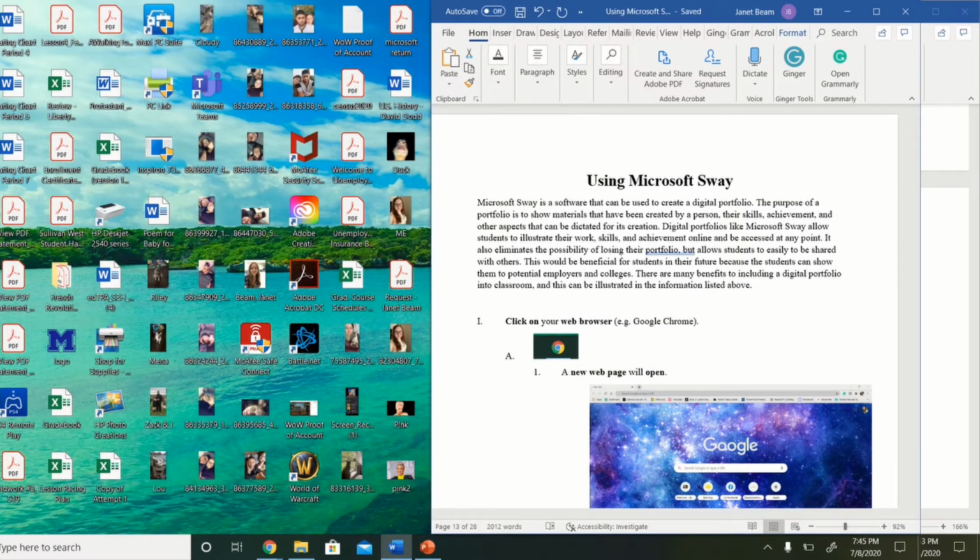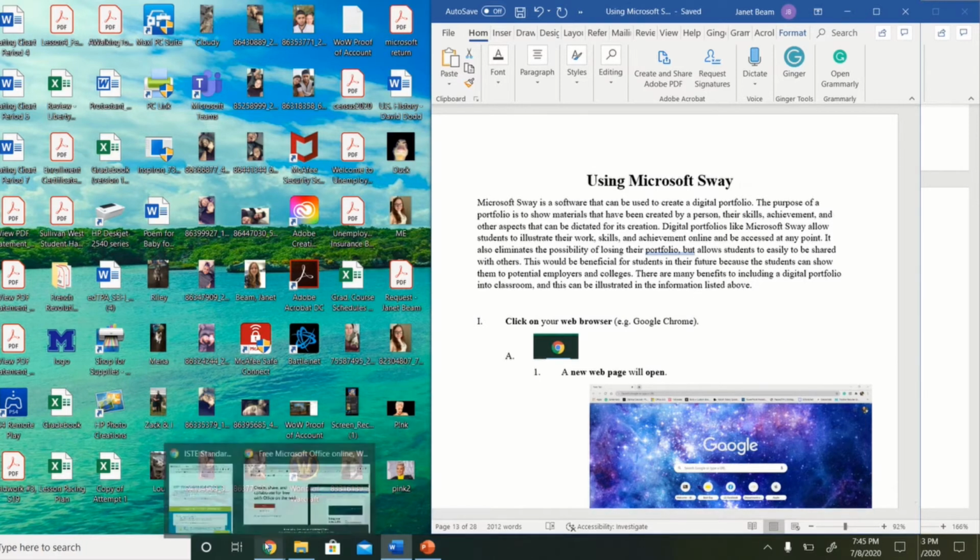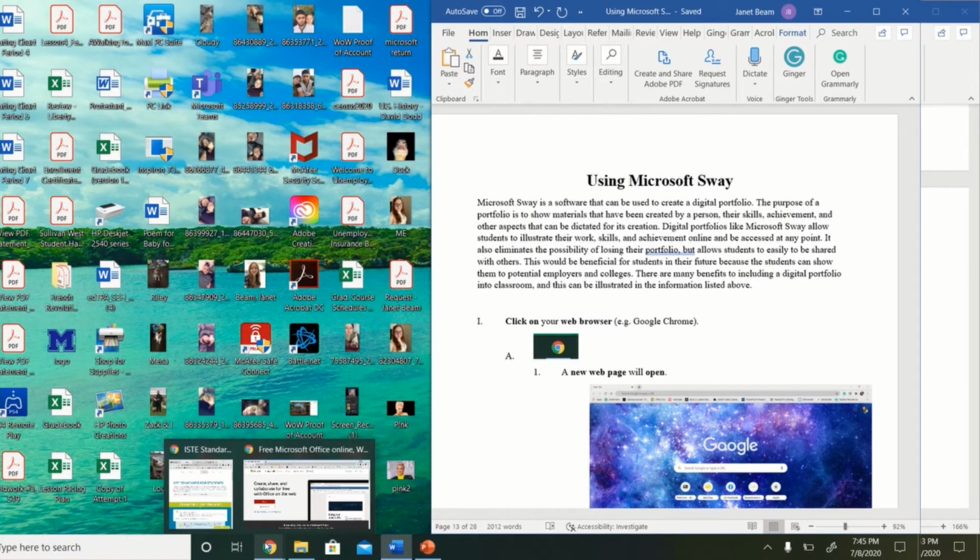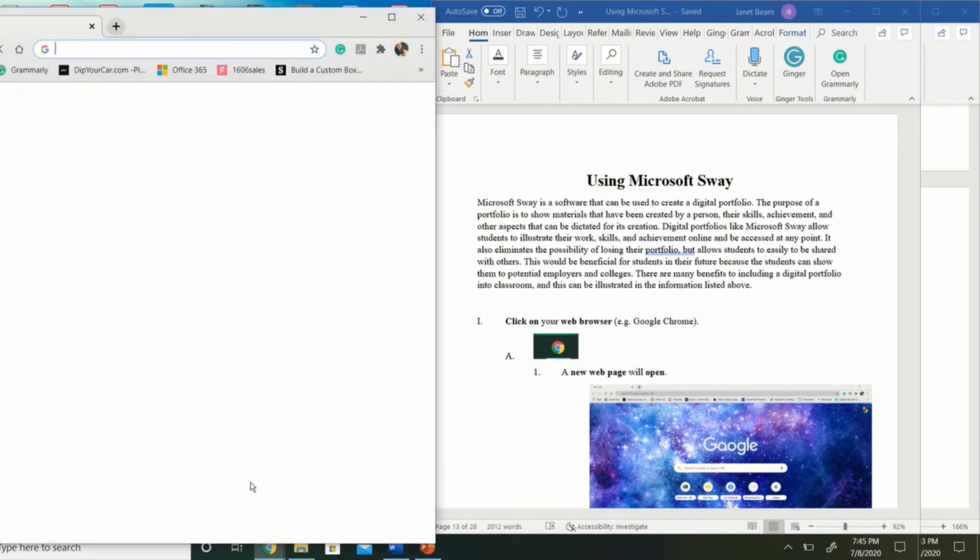So to begin with Microsoft Sway, to begin with this module, we're going to need to open up our web browser. As you can see down here, I am using the web browser Google Chrome. If you're using Microsoft Edge or Firefox, this should work just fine for those platforms as well. So I'm going to open up a new window.